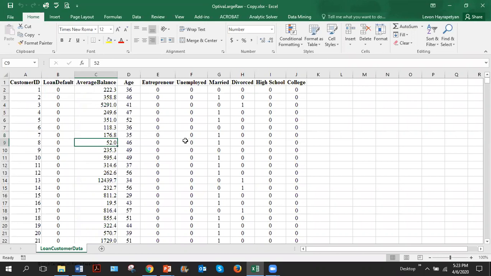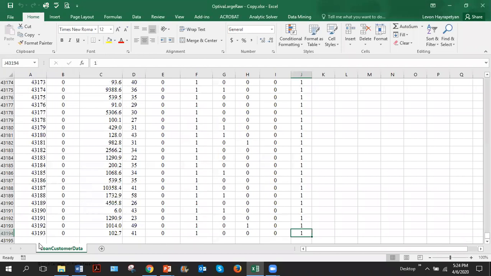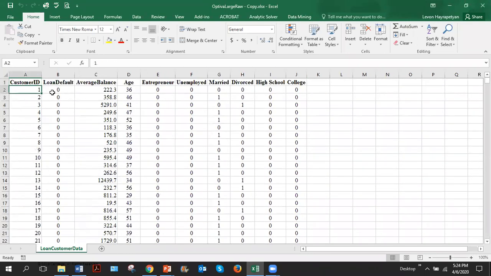Now let me switch to Excel, and so this is the file with 43,000 plus. Let me show you, I will jump to the last record. See, 43,193. This is how many customers I have, observations I have, and for each customer I have the following information. Customer ID is, in fact, not input data, it's just a label. But the actual variables are loan default, which will be 1 or 0, 1 meaning loan default, 0 meaning no default, average balance, age, whether person is entrepreneur or not, unemployed or not, married or not, and so on.